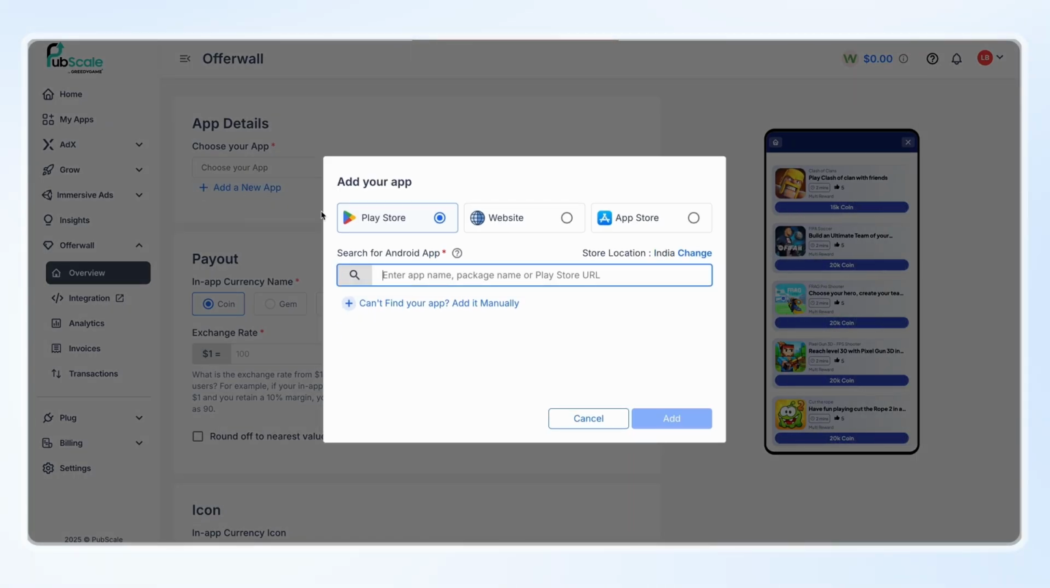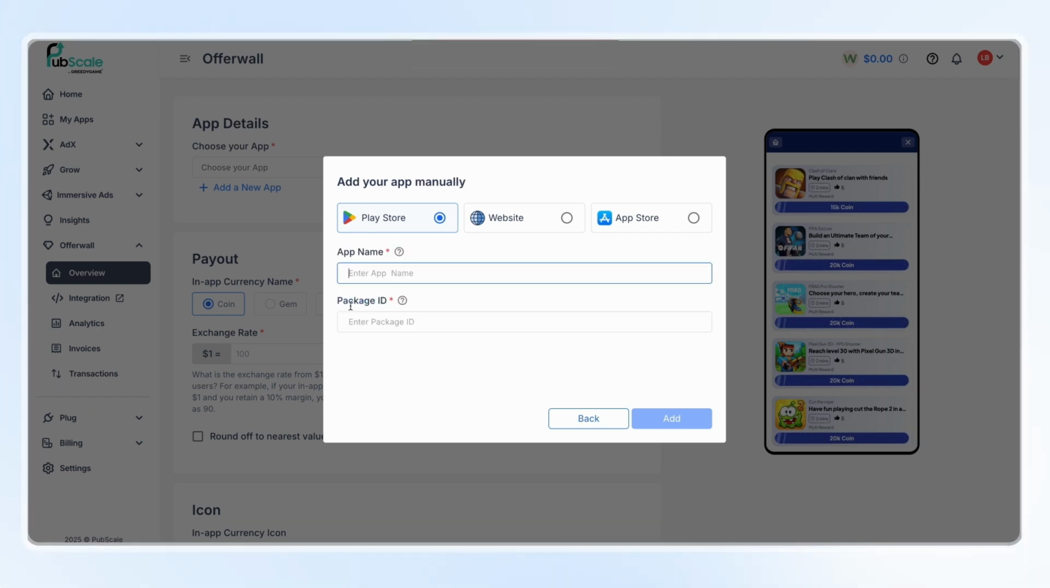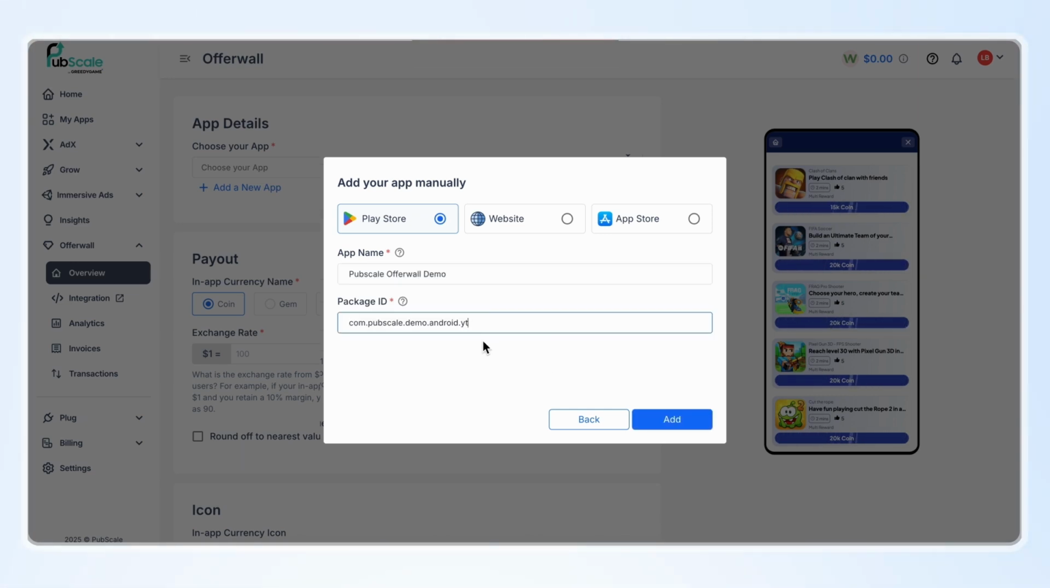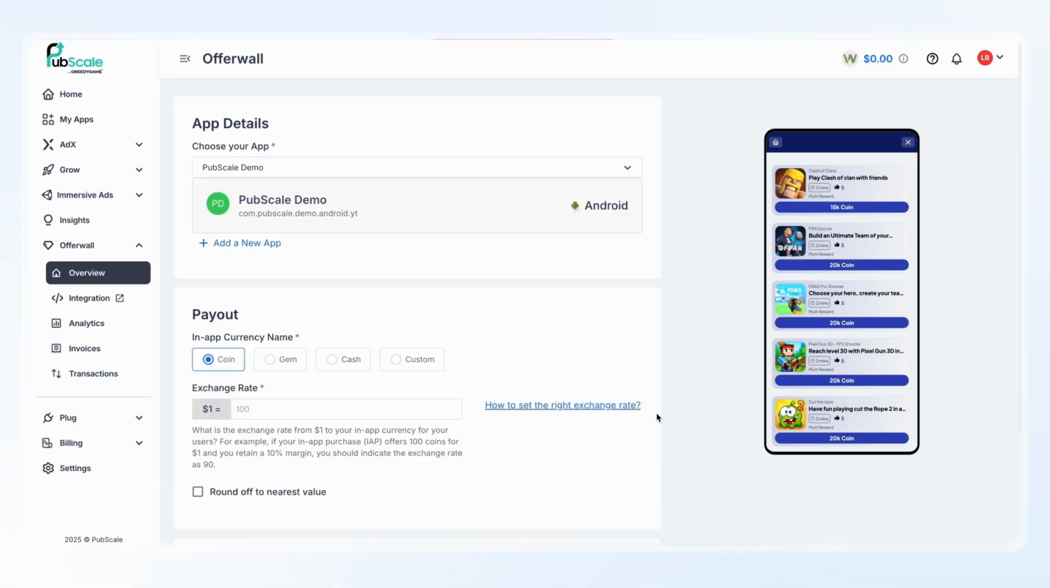Okay, let's quickly go ahead and add our app. In our case, I'll choose Play Store. And here you can search for your Android app by simply entering in your app's name or the package name, or by simply pasting in your Play Store URL. But if your app isn't live yet, you can still add it manually by clicking this plus icon here. Here I'll enter in our app's name and our package ID. And now you can see that the app is added.